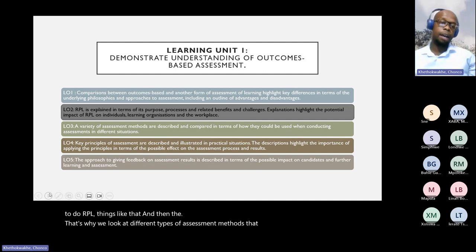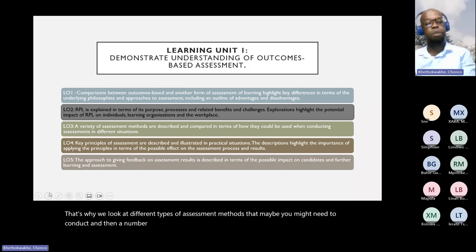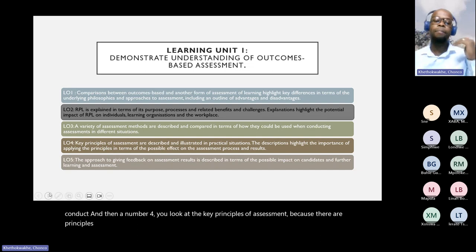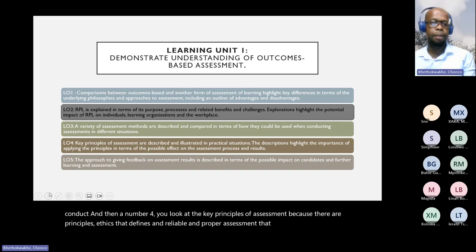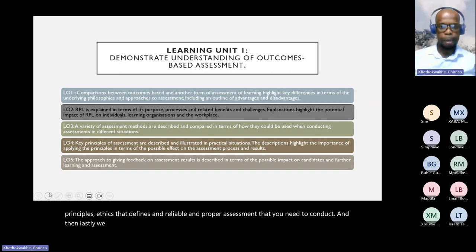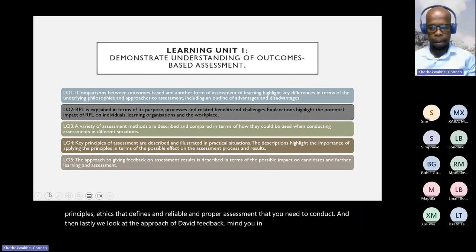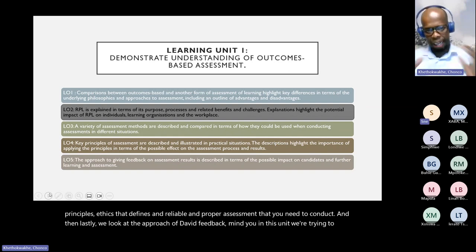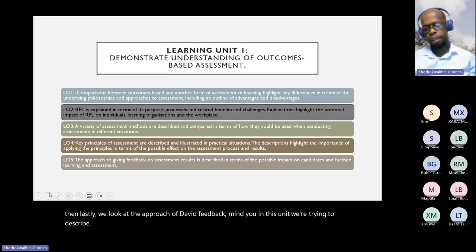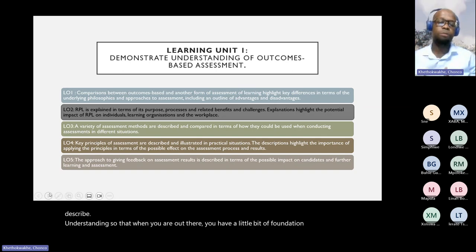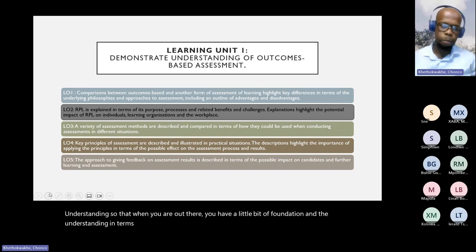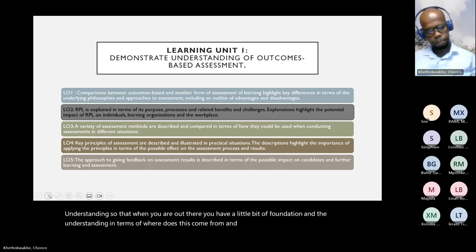And then number four, you look at the key principles of assessment, because there are principles and ethics that define a reliable, proper assessment that you need to conduct. And then lastly, we look at the approach of giving feedback. Mind you, in this unit, we're trying to describe and give you some understanding so that when you are out there, you have a little bit of foundation and understanding of where this comes from and what it means.